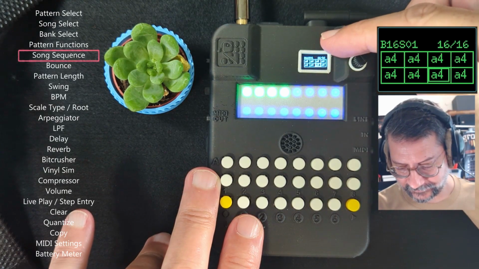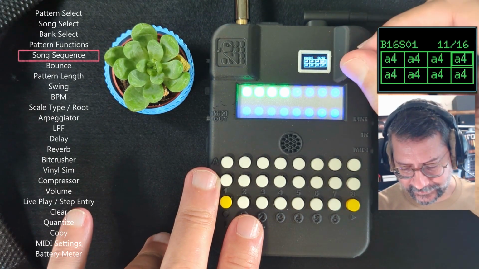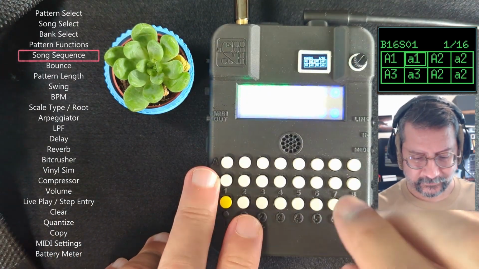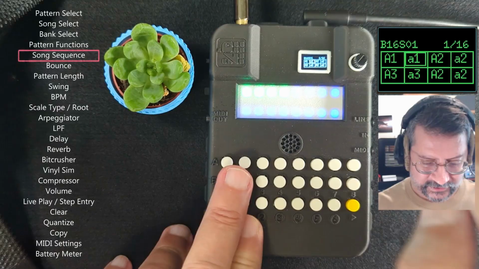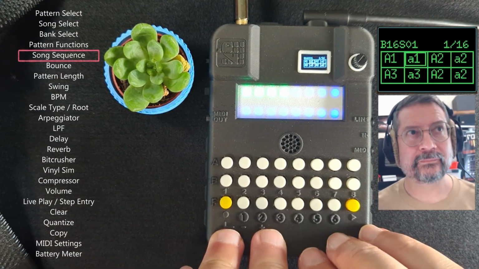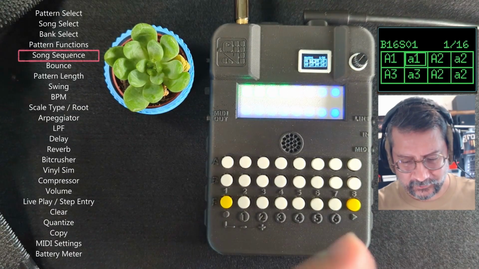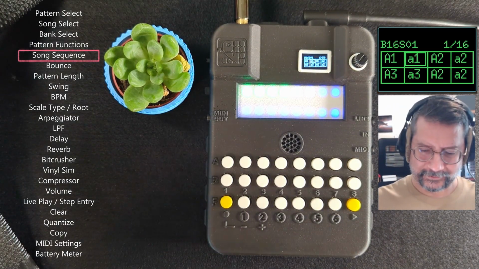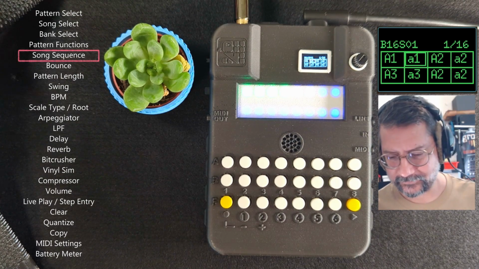You'll see that there are 16 pages of patterns. And remember that a pattern can be from 1 to 4 bars, depending on your step division. So actually, you can create quite long song sequences with a caveat that you can't really loop internally. You can define it and then loop back to the start, but you can't jump back to, say, bar 4.